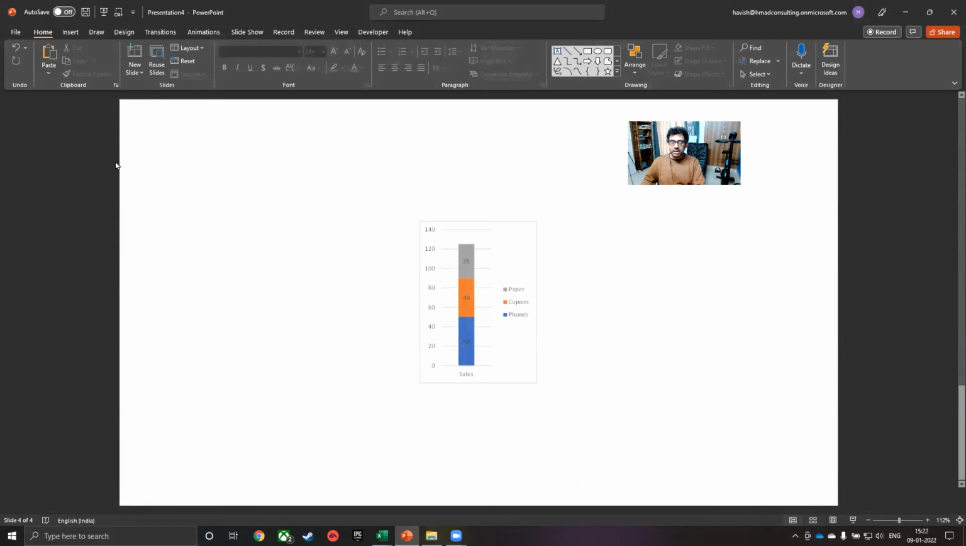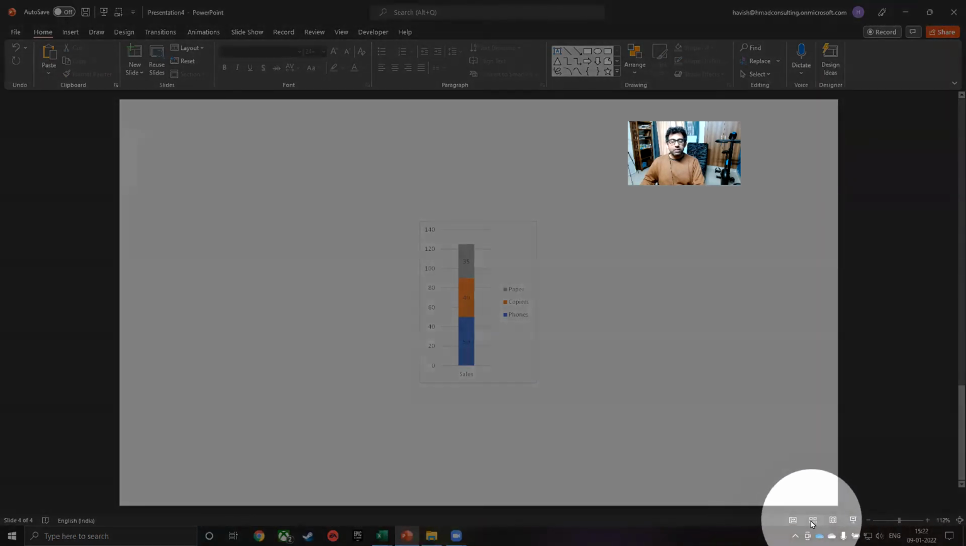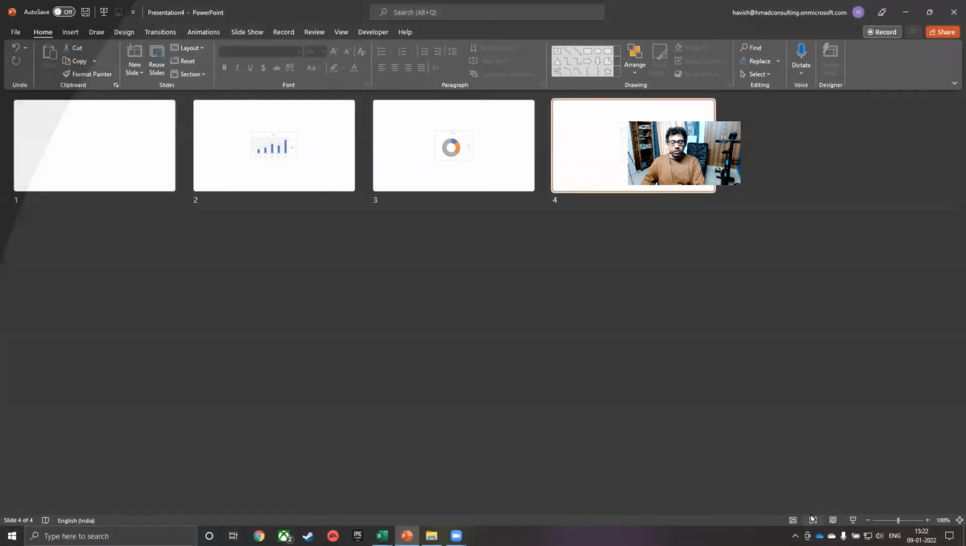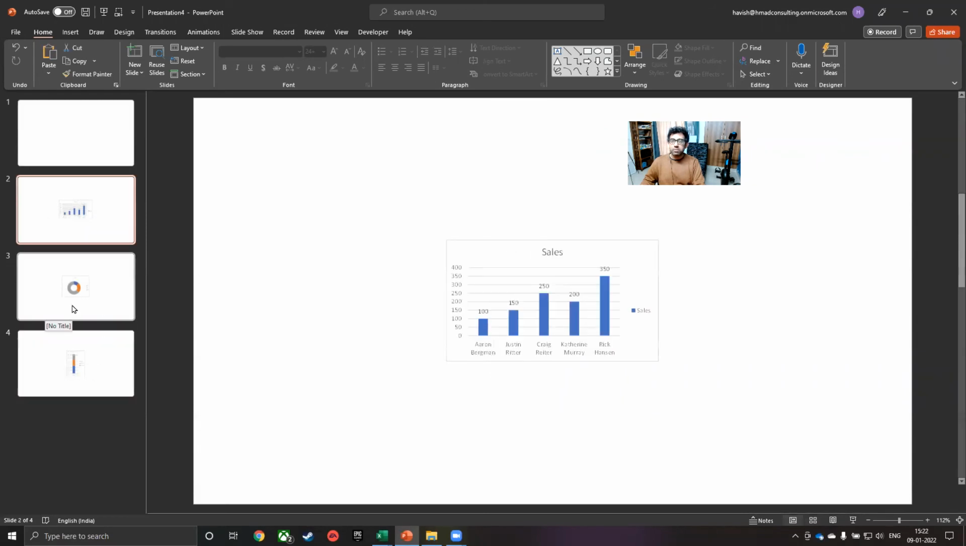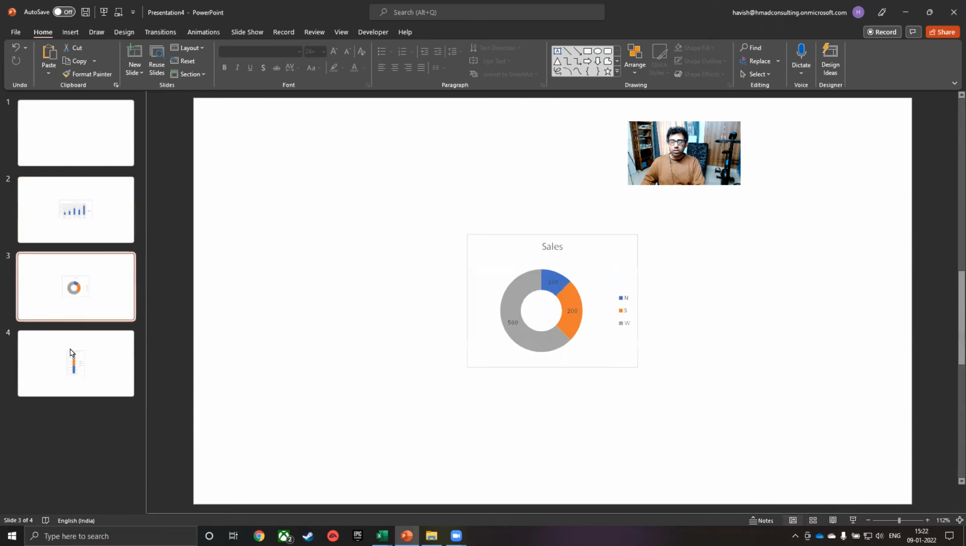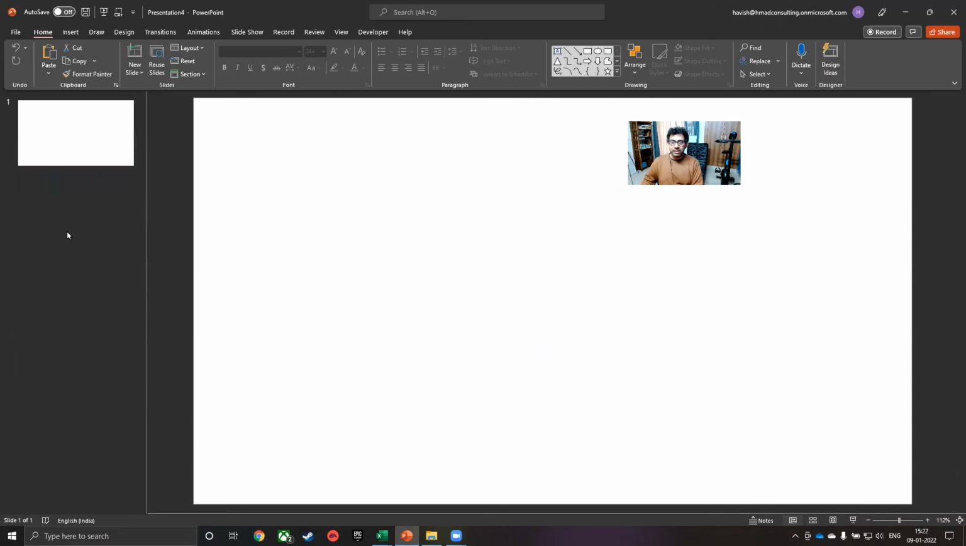You might notice that on the left side, the pane to select the slides might not be there. That gets hidden by default. So just make sure to select the second button here, which is your slide sorter, and then come back to the normal mode. As you can see, there are three charts which have got pasted as images on three different slides. Let's delete everything.